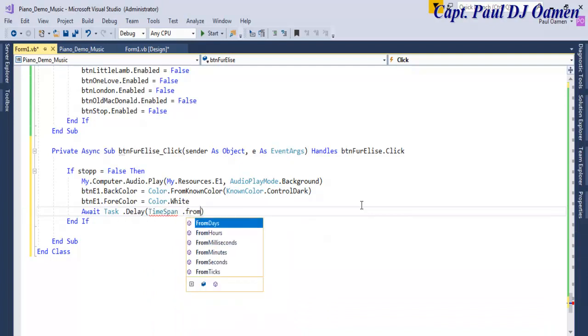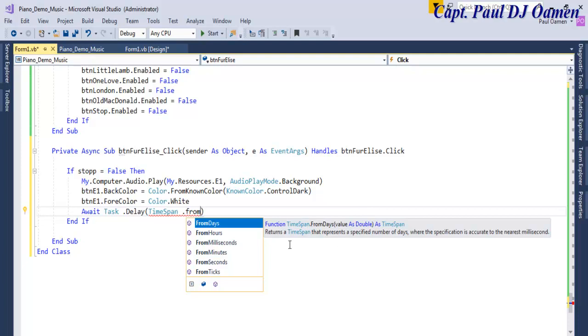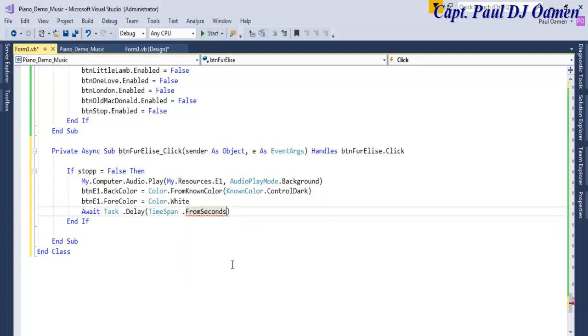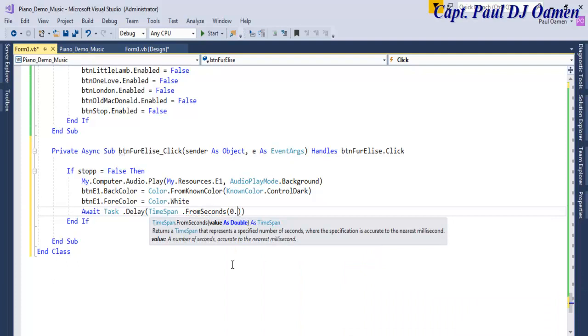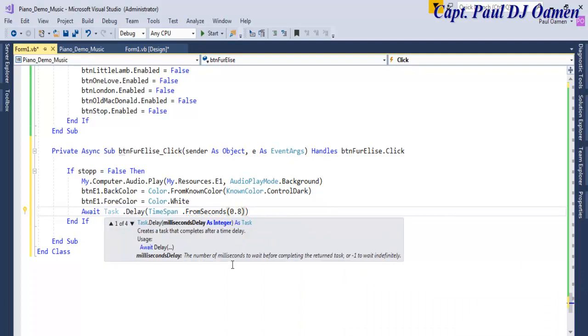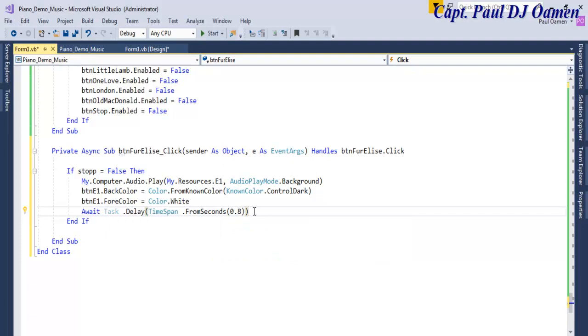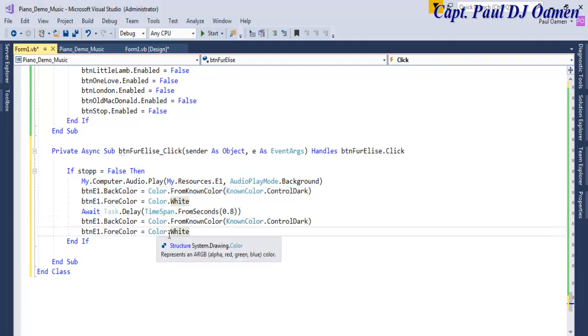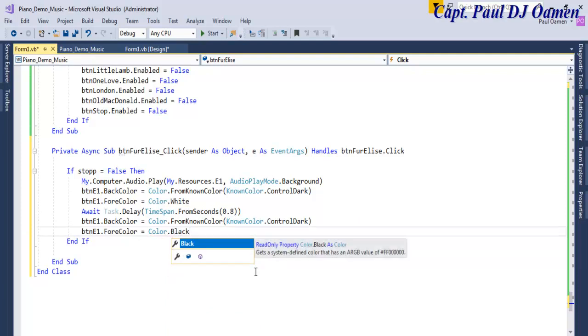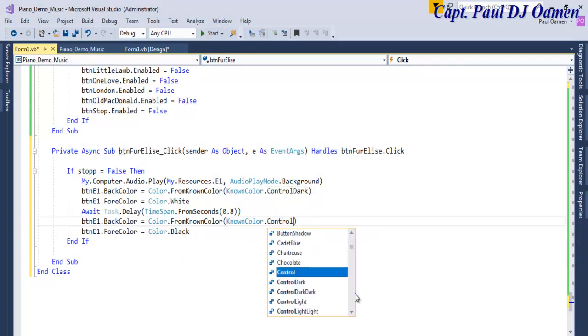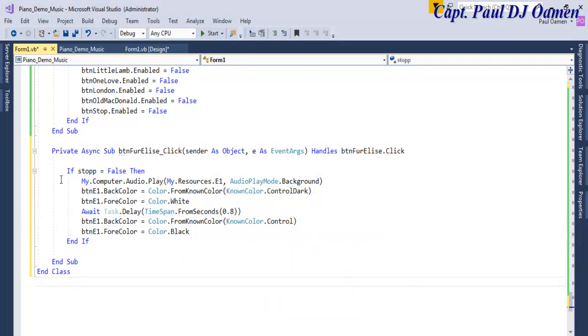TimeSpan.FromSeconds, so I want it to be in seconds. How many seconds? Let's go for 0.8, which is approximately 80% of a second that I've just entered there. Okay, so let me copy this instead of rewriting the whole thing. Come right down here, paste there, and let's change this to black. So after about 80% of a second, change to black, and here you change this one to just ordinary Control. There we go.